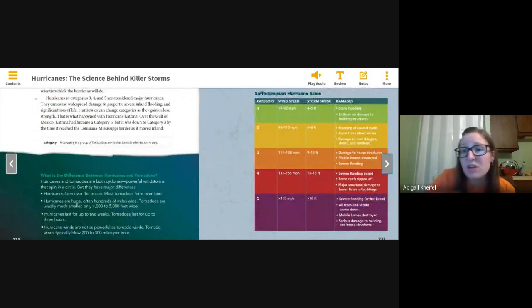So here's the Saffir-Simpson hurricane scale for us to look at. This is a chart giving us data about which hurricane is which. Remember, category 1 is the least, where wind speeds are 74 to 95 miles an hour. Storm surges only go up to about 5 feet. Category 2 is 96 to 110 miles an hour. Storm surges are 6 to 8 feet high.